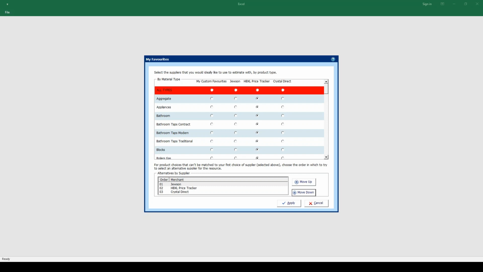So the most straightforward way to do it is to click on the All Types line that corresponds with your favorite supplier. So say I used Jewson for the majority of my products, I could click the All Types button for Jewson, and you can see it's switched. Well, it's going to estimate using the Jewson material types. But you can then pick and mix. So it may be that you buy your aggregates from another supplier or your timber from another one. So I could then, for example, use my HP Excel Price Tracker prices for my aggregates. If I've set up my HP Excel Price Tracker products to reflect my independent supplier prices.